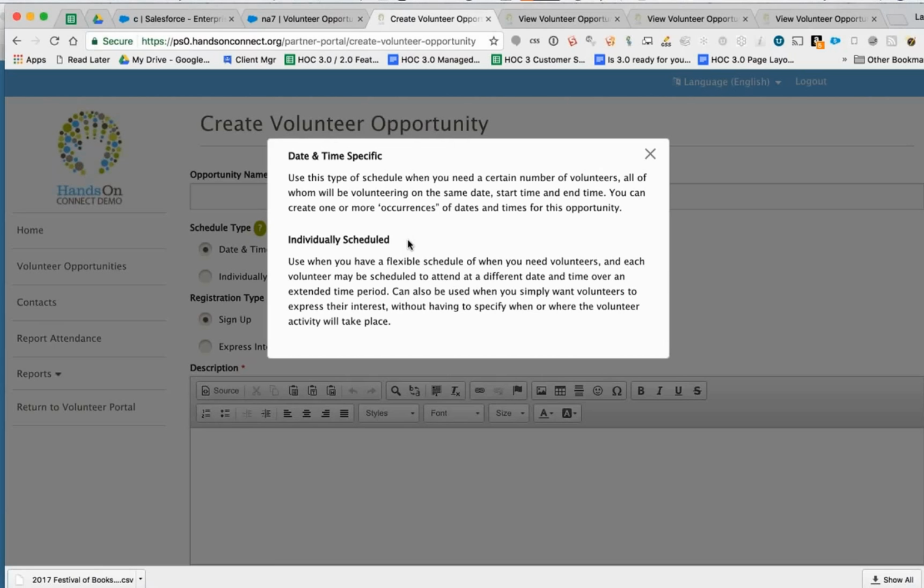till noon, and ultimately, if one volunteer wants to come from 9 to 11 on Monday, and another volunteer wants to come from 10 to 12 on Tuesday, and 3 more volunteers also want to come from 10 to 12 on Tuesday, but somebody else wants to come on Thursday, that's what individually scheduled is for. You're not looking for, I need a certain number of volunteers to all come at the same time, right? But you need volunteers to come and go at the times you do need volunteers, right?